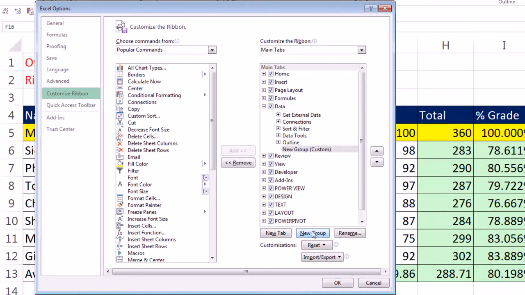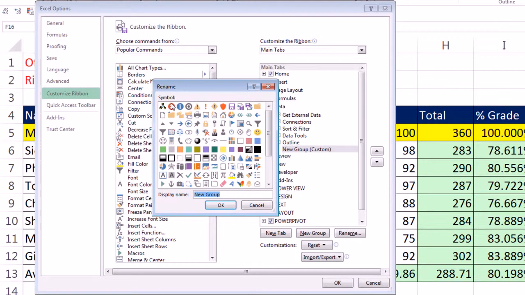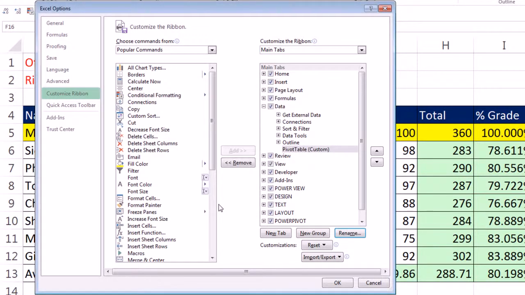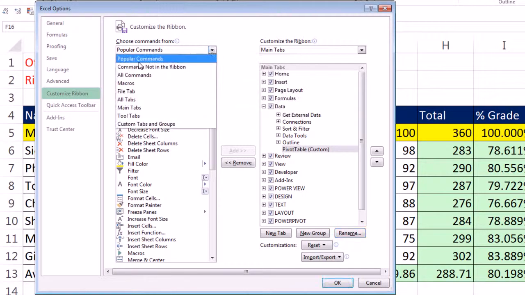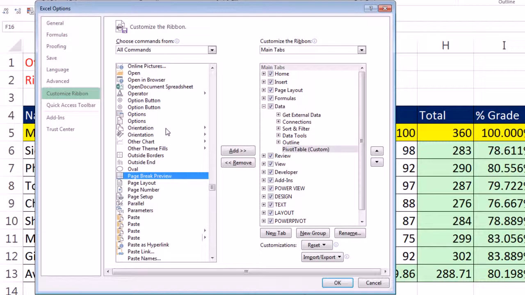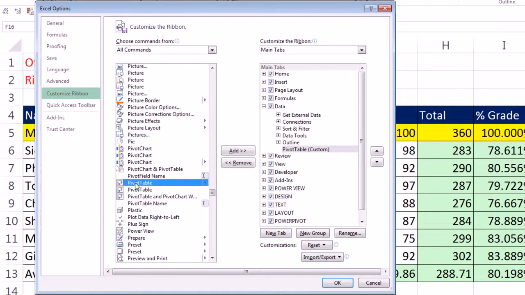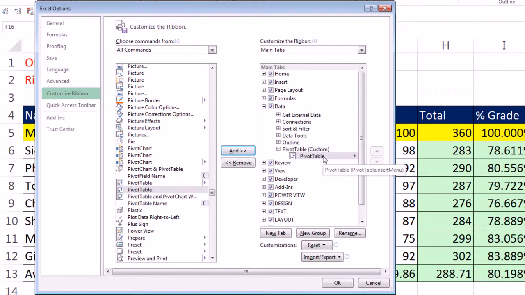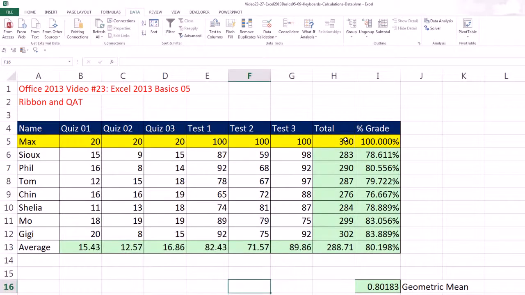I'm going to say New Group. It's highlighted. I'm going to click Rename. Oh, look at that. A bunch of cool symbols. I'm going to call this Pivot Table. Click OK. So now I have that. And now I go over to whichever one, All Commands, and then you can pile in whatever you want. I'm going to type P and jump to the P area and click PivotTable and Add. Wow, just like that. Click OK. And just like that, is that totally amazing?